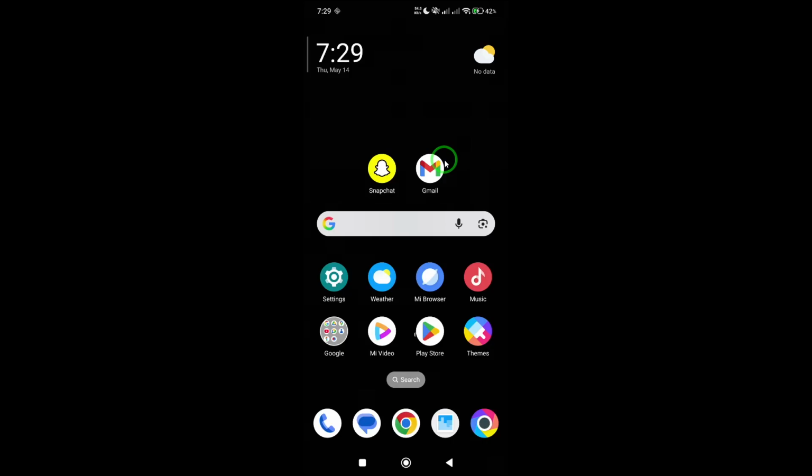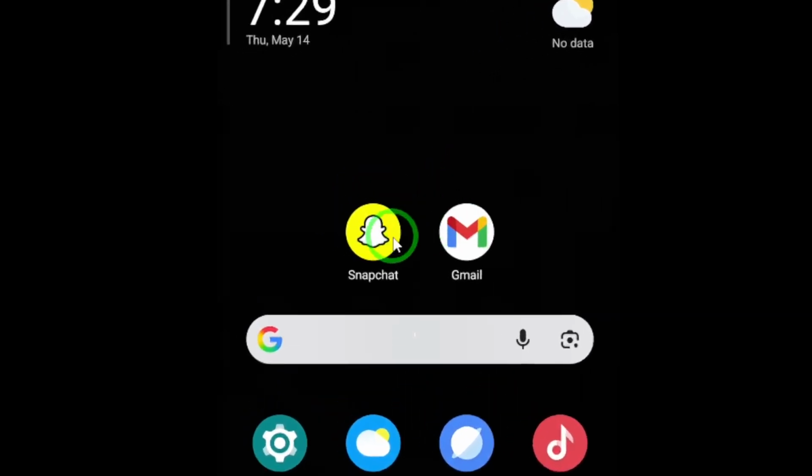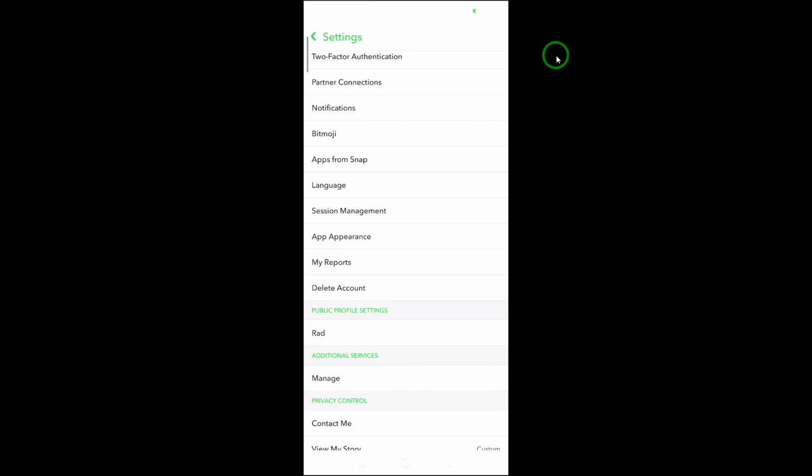First, go ahead and open your Snapchat app. Once you're on the main screen, look at the top left corner and tap on your Bitmoji or profile icon. This will take you to your profile page where you can manage your account settings.